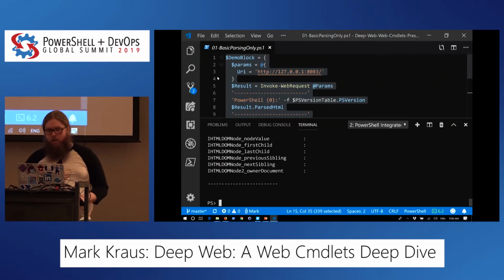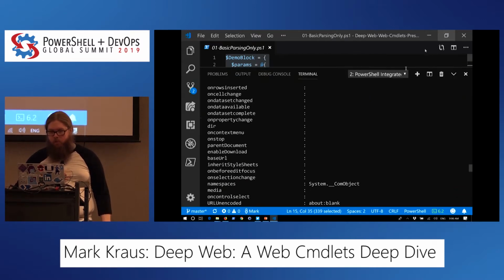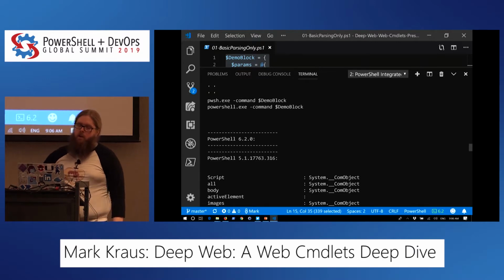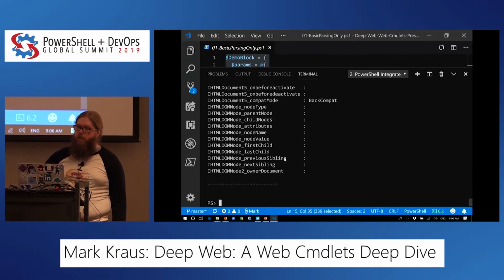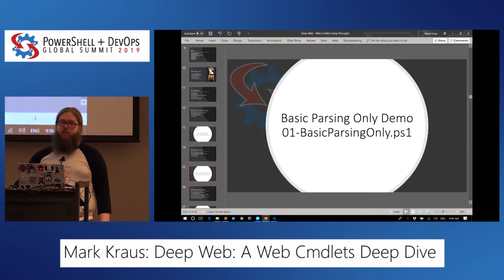So you can see, let me make this larger. Is that visible for everyone? Is that clear? All right. So PowerShell 6.2.0 has no output, but PowerShell 5.1 gets that nice object. So just demonstrating there that it's gone. So what do we do about that?